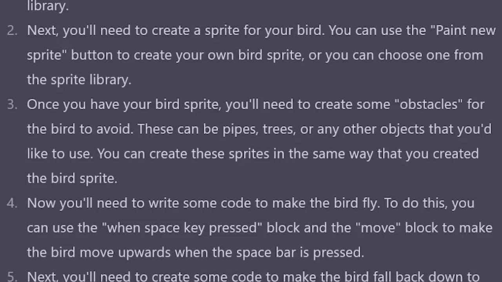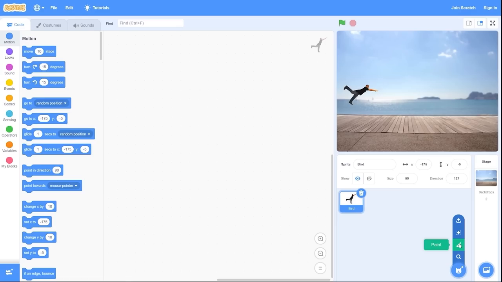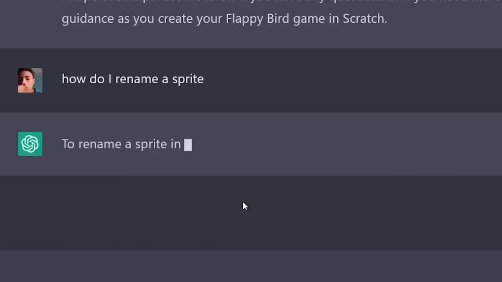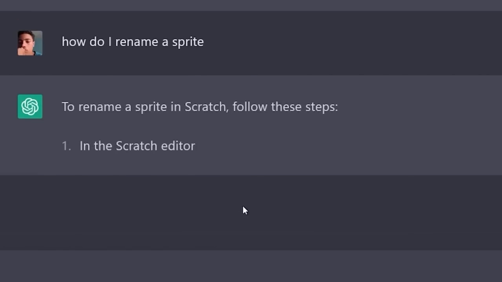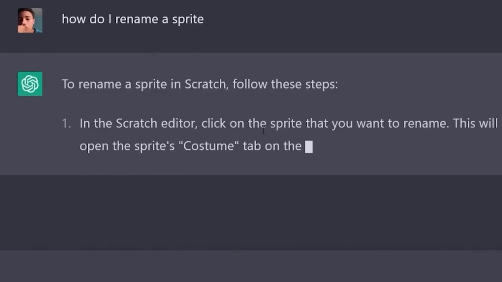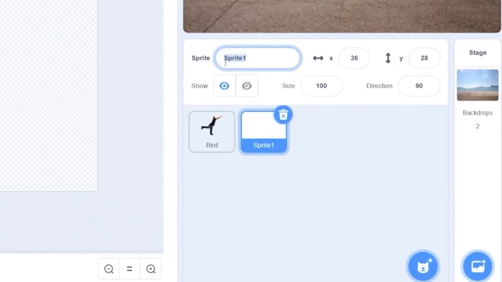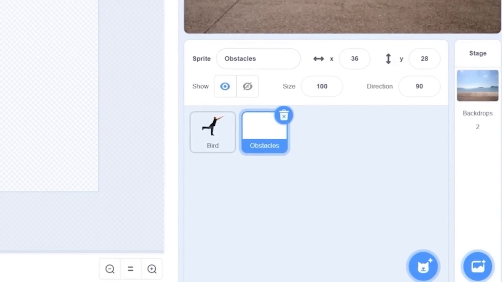We need to make obstacles, okay? They could be pipes, trees, or any object you'd like to use. I'll paint these. These are the obstacles. I don't know how to, let's pretend I'm a noob. I don't know how to rename it. How do I rename the sprite? To rename a sprite in Scratch, follow these steps. In the Scratch editor, click on the sprite you'd like to rename, okay? Above the sprite's costumes. So select it and type, obstacles. There we go. Okay, whew, I was really worried there.